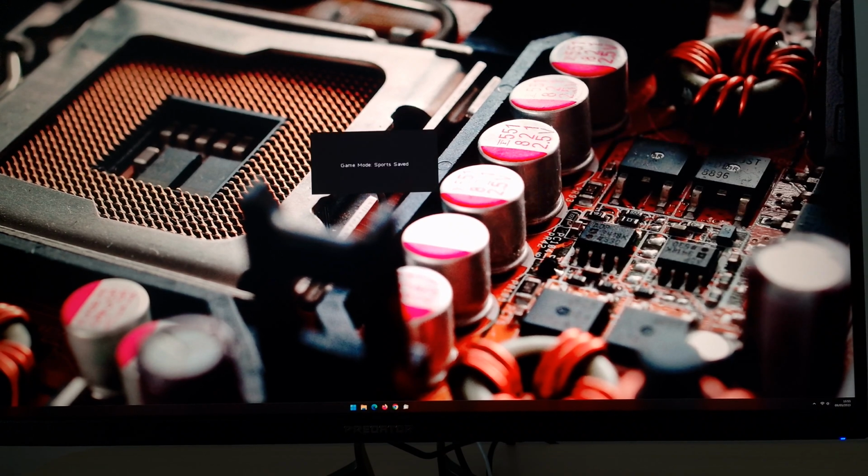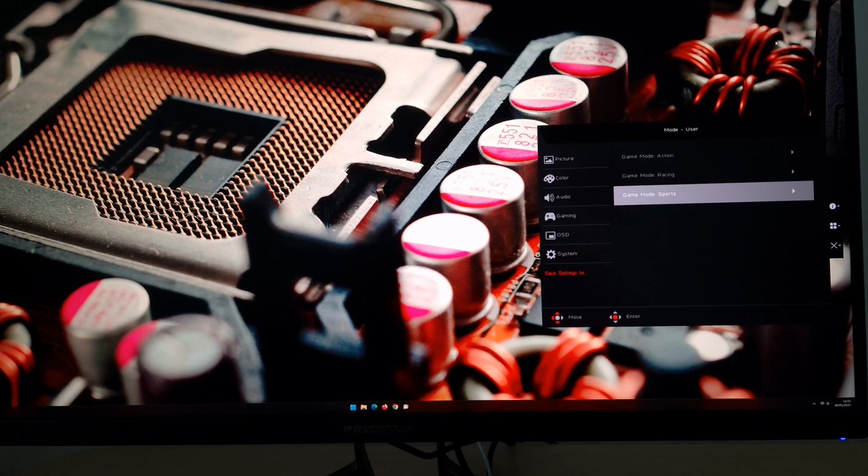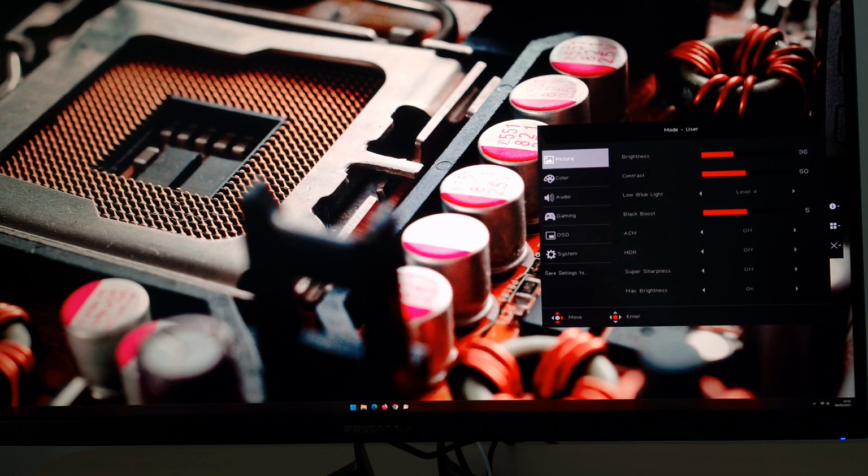Save settings to sports. Be aware as well that if you're using a low blue light setting like this and you've got the brightness set as you did before, then it will actually be dimmer because the low blue light settings make color channel adjustments which reduce your contrast and reduce your brightness. And that's all explored in the vision review in the contrast and brightness section.